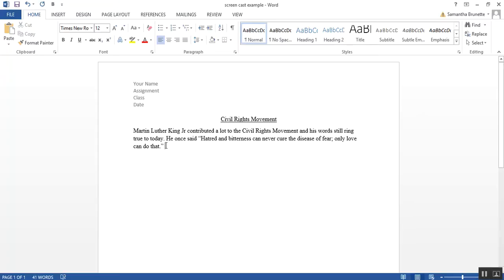So if you look, I have created a fake paper that I'm writing about the civil rights movement, and if you see, I have a quote here from Martin Luther King Jr. that I want to use as part of my evidence. I did not come up with this quote, therefore I have to cite my source. And how we're going to do that is we're going to go to references.